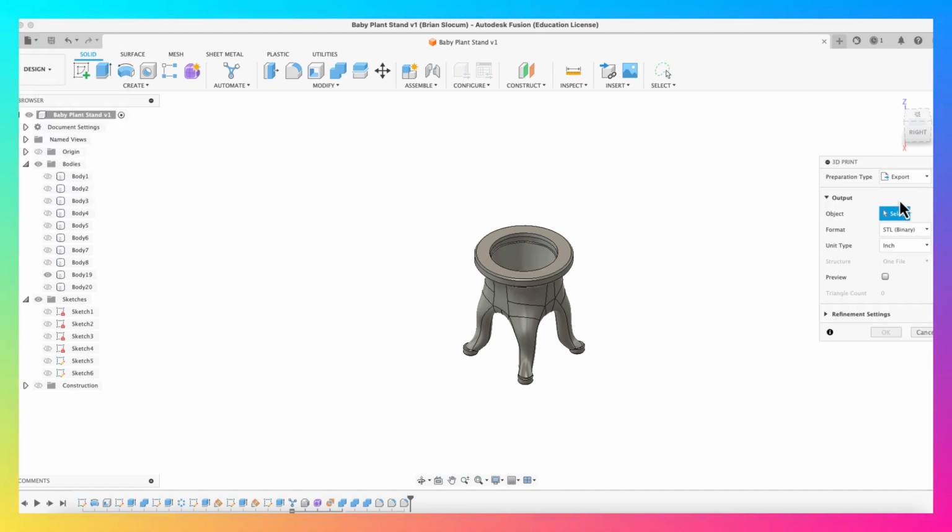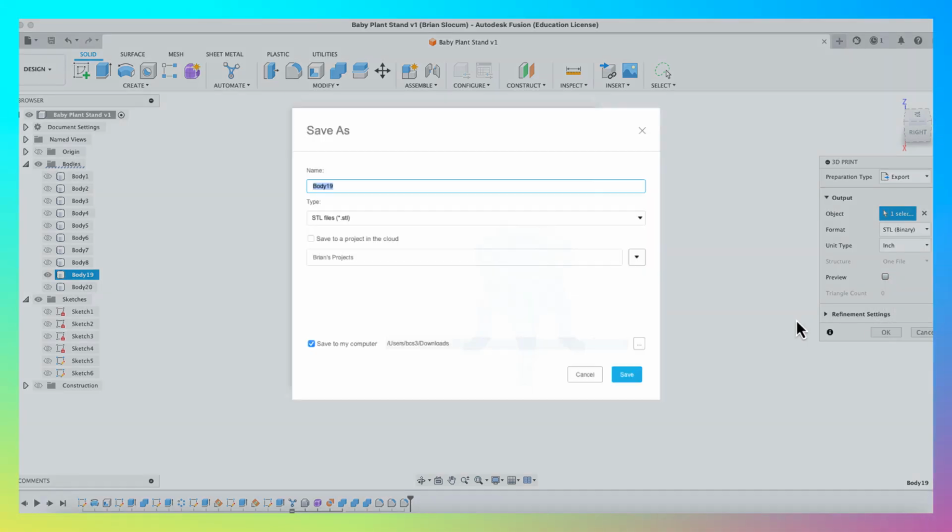preparation type export. So I think it'll actually default to manufacturing. We want to go to Export, Object, select it. Now I've turned everything else off, so I'm only going to select everything that's there. STL binary, unit type inch. We don't need to preview it, and I'm going to click OK.